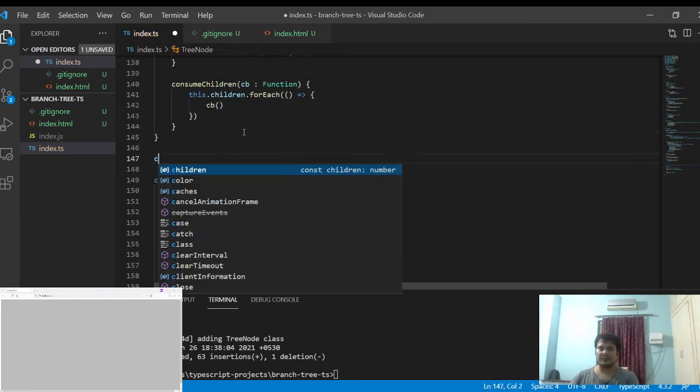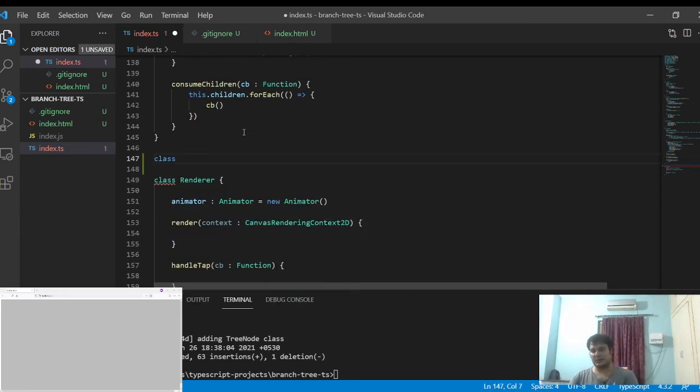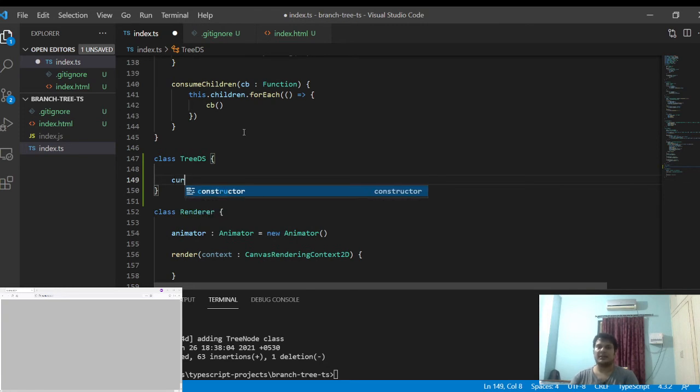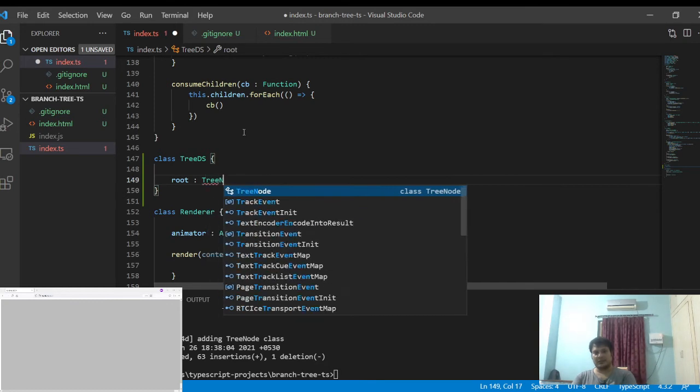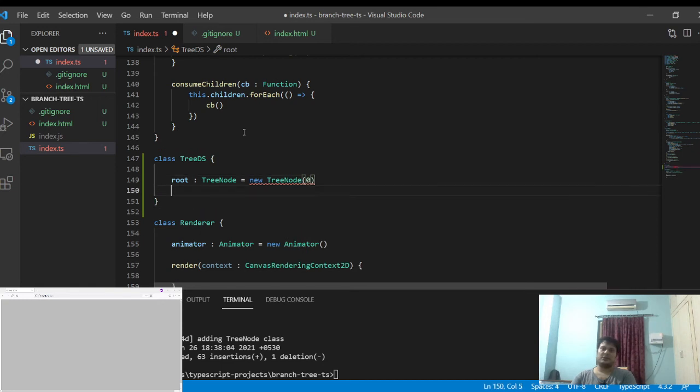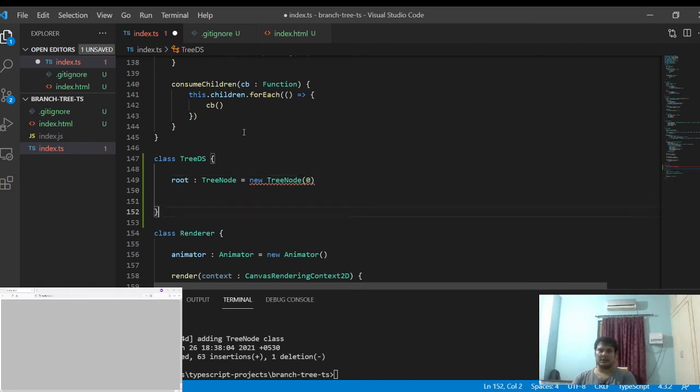Now I'll create the main data structure. So main is tree ds. I'll call it a tree ds. It will have a current node or the root node. So it will have the root node as tree node, which is tree node 0. So we have to give it all values.